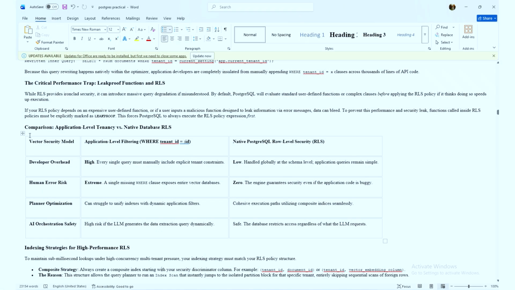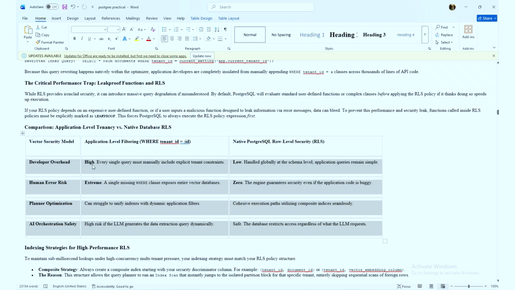So next, let's learn about the comparison between application level tenancy and native database row level security. As you can see, these are the various vector security models. Then we have the application level filtering, where the tenant ID is equal to the user supplied tenant ID. The next talks about the native PostgreSQL row level security. You can go through these and understand by yourself.